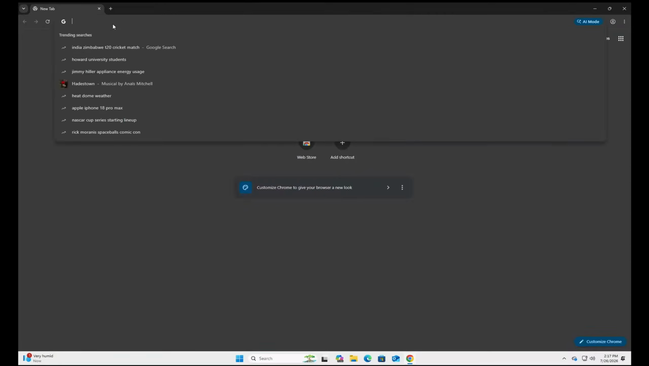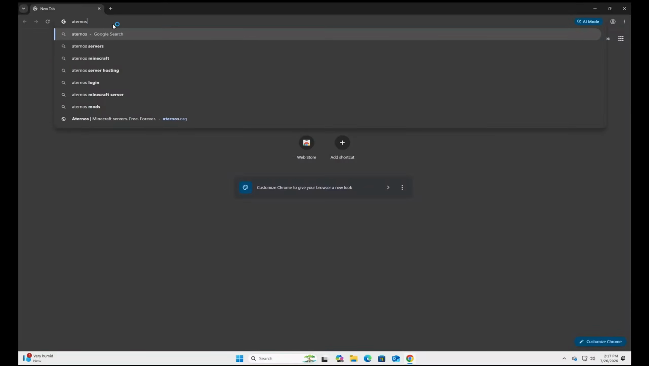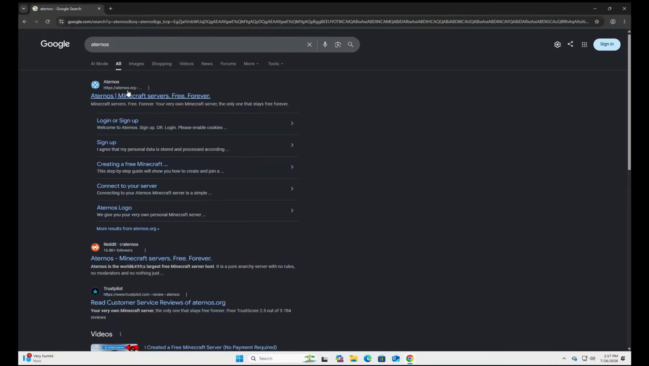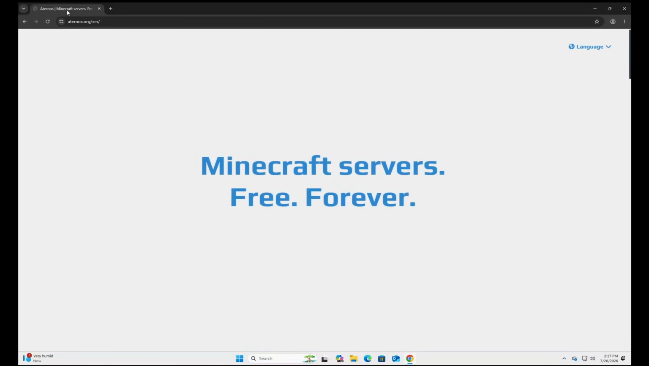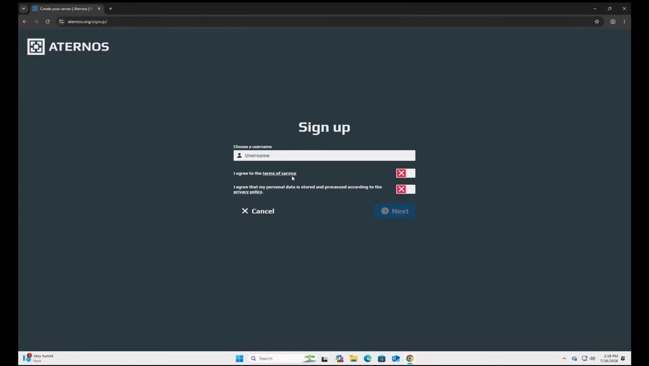Okay, so for the first method, we're going to go to Aternos. We're going to look up Aternos. First, you can click on aternos.org for the first link, and then we are going to click play. You can either make an account or log in. I'm going to make an account, so you can click sign up.